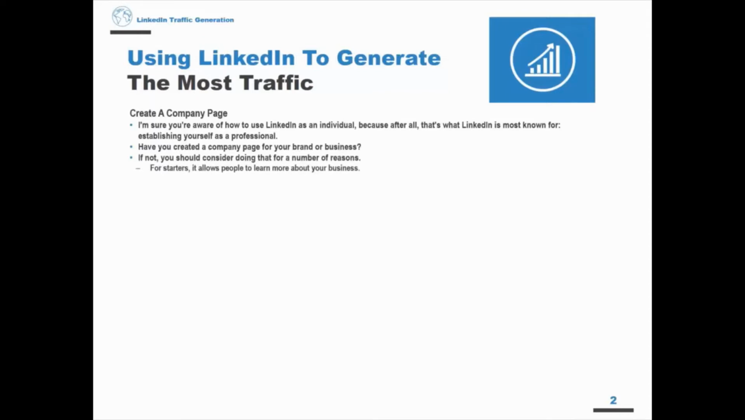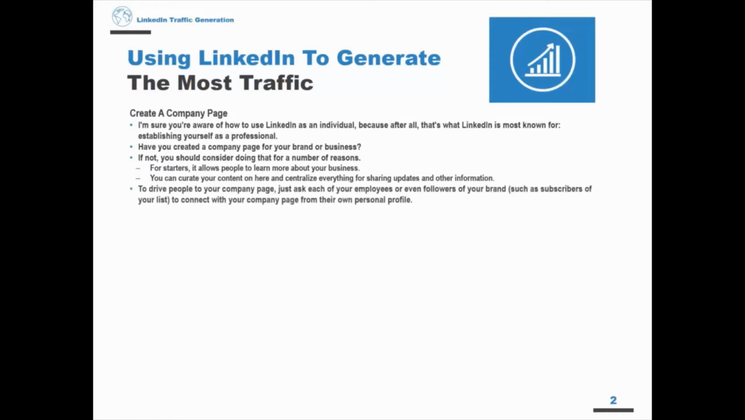For starters, it allows people to learn more about your business. You can curate your content on here and centralize everything from sharing updates and other information. To drive people to your company page, just ask each of your employees or even followers of your brand, such as subscribers of your list, to connect with your company page from their own personal profile.